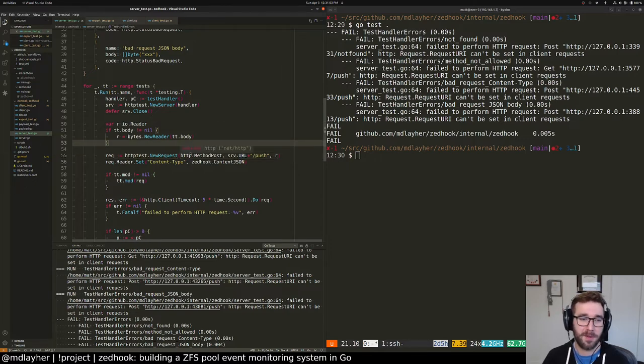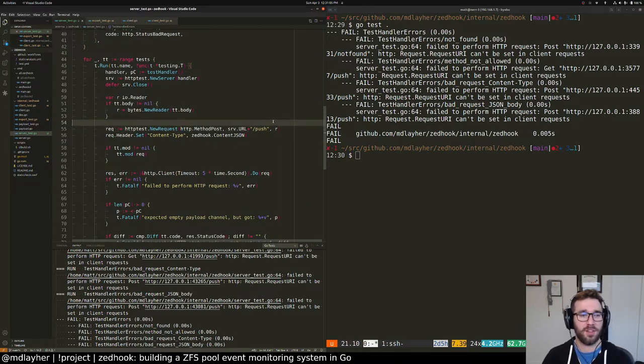Failed to perform HTTP request. So what's wrong with this? The request URI cannot be set in client requests. I don't actually understand.